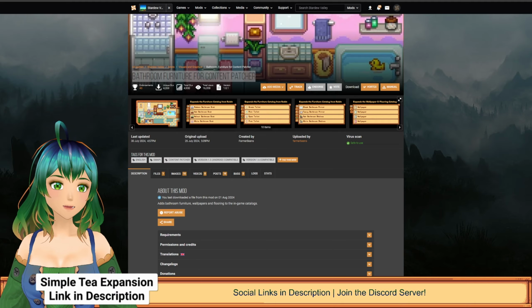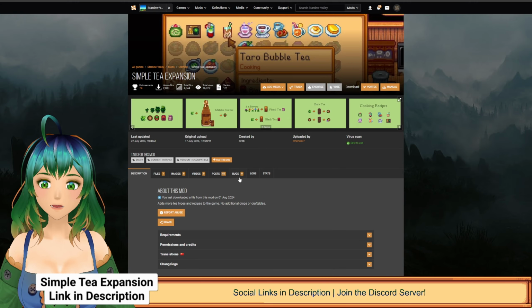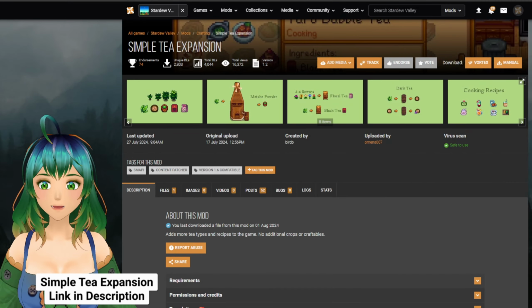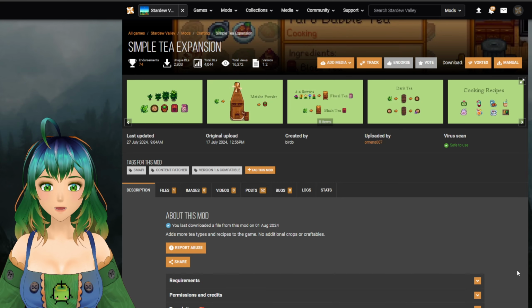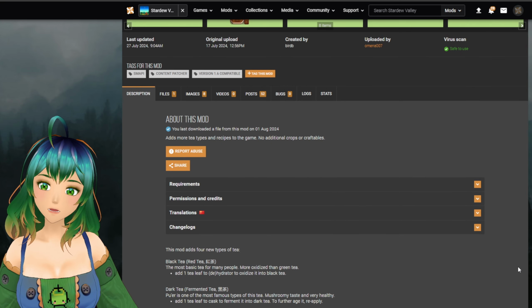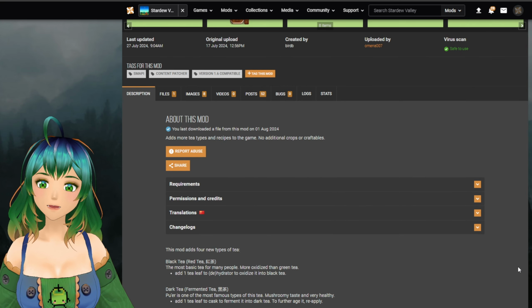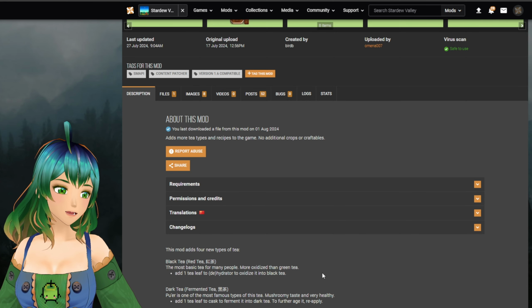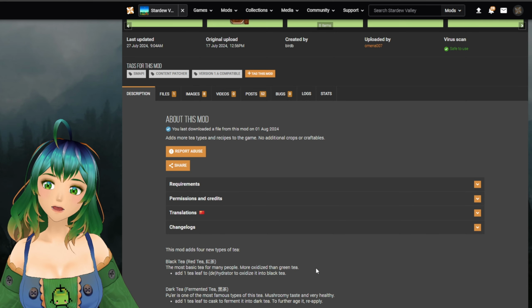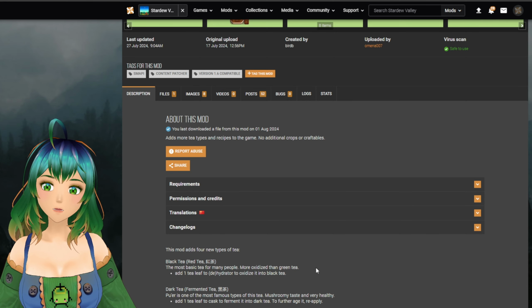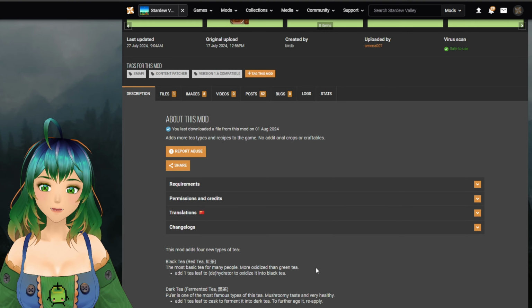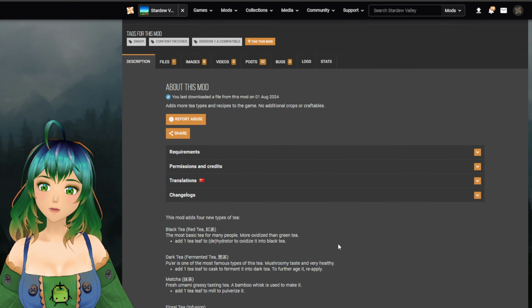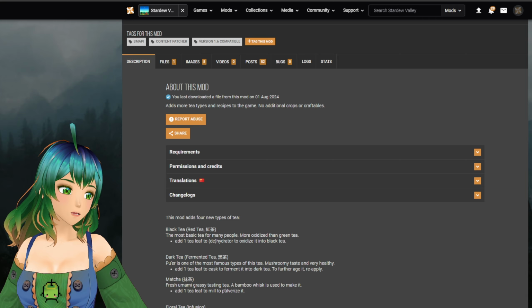Let's check out Simple Tea Expansion. This adds more tea types to the game. No additional crops or craftables. So it looks like you can have black tea, which you can get by dehydrating the tea leaf. Dark tea, which you can do by putting one tea leaf in the cask to ferment. Matcha, if you put it in the mill to pulverize it.